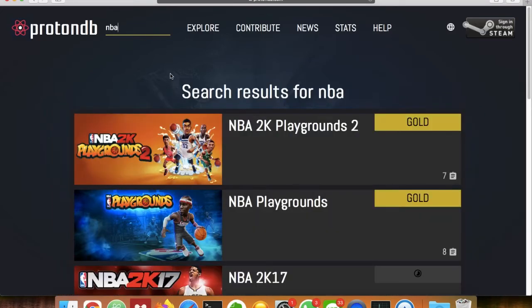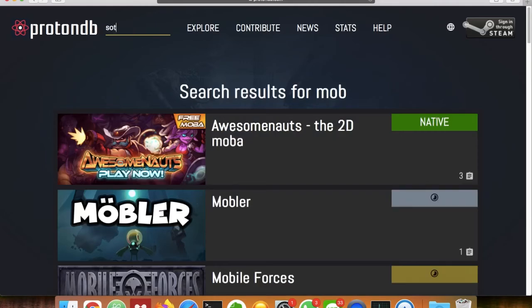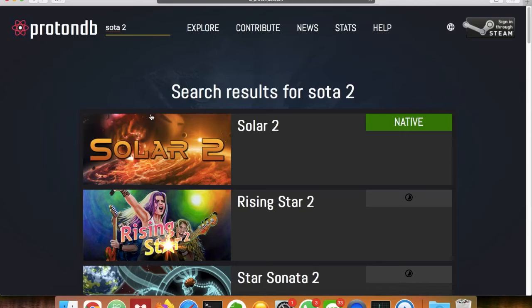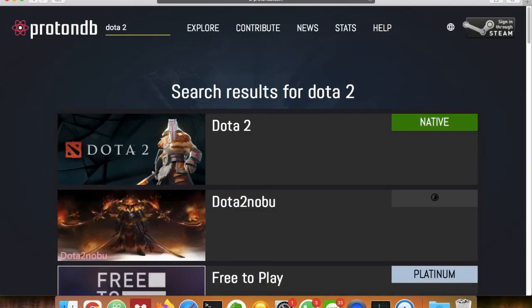NBA 2K has a Gold experience, maybe not perfect, but playable. Maybe Dota 2. Dota 2 gives you a native experience.